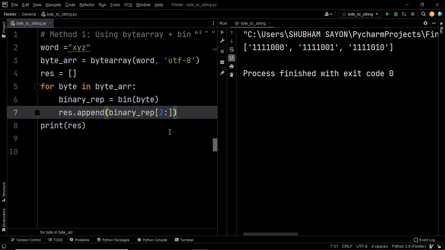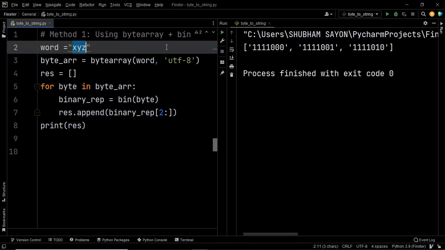Well, what if you do not want to store the binary representation of each character within a list? Rather, you want to represent the entire string in its binary form. So that means you simply have to go ahead and merge all these items within the list, and that will represent the entire string's binary representation. So in order to do that, you can use the join method.